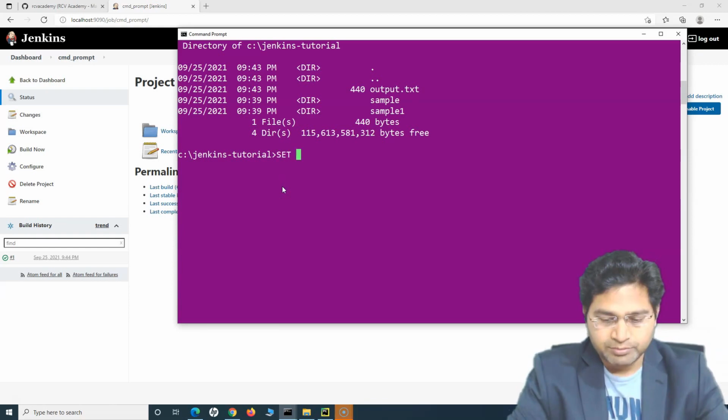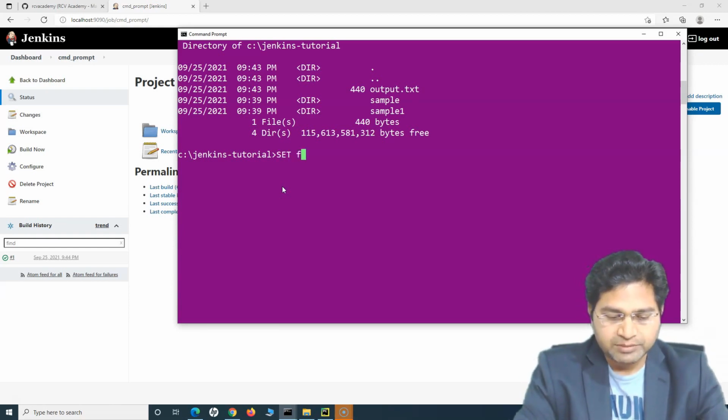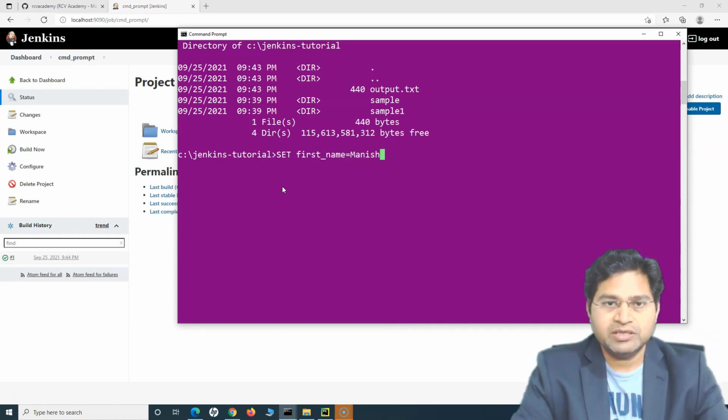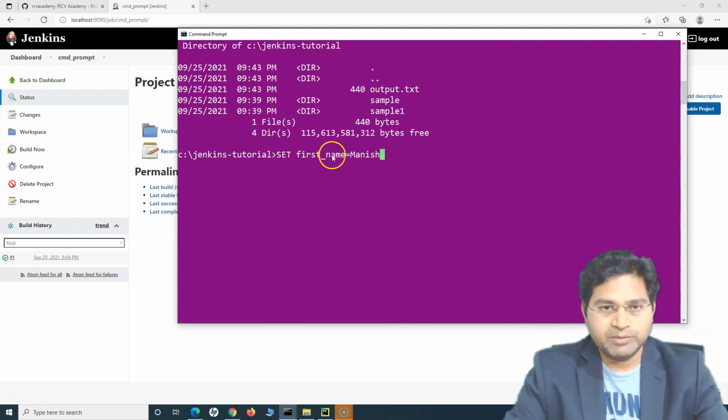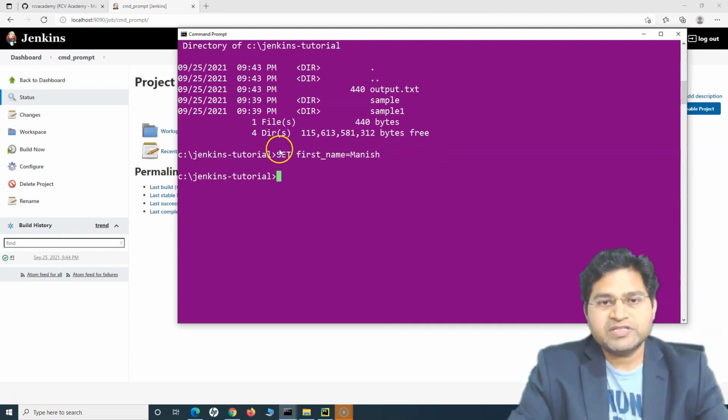So, set the variable, basically. To set the variable, you just need to provide, say for example, I want to set the variable first name and provide the value, my first name, there. So you just say set and the variable name, and the value. Now the first name will hold my name. This is what you usually do to create the variable.